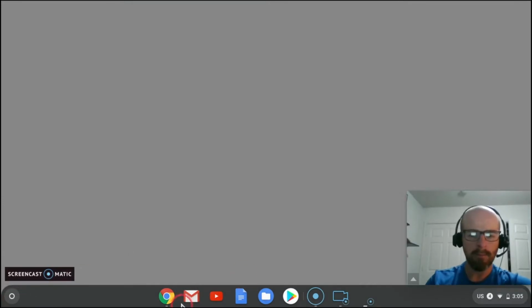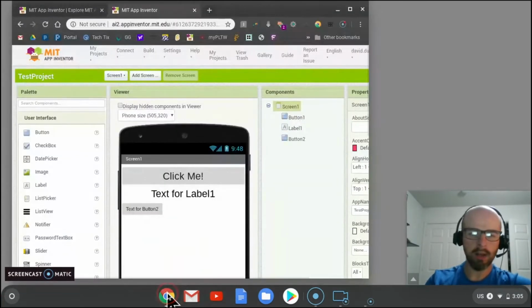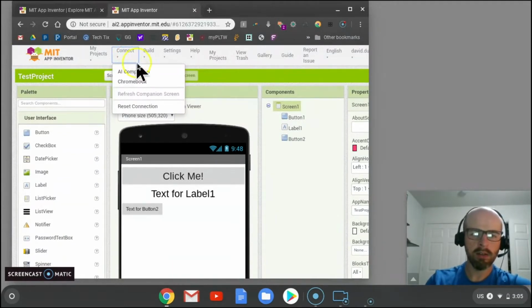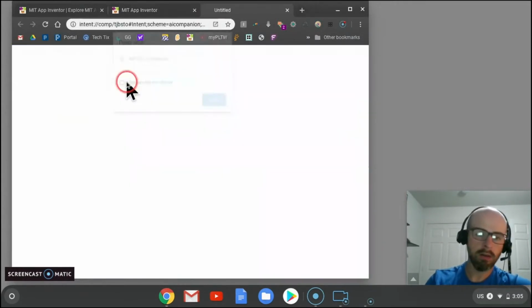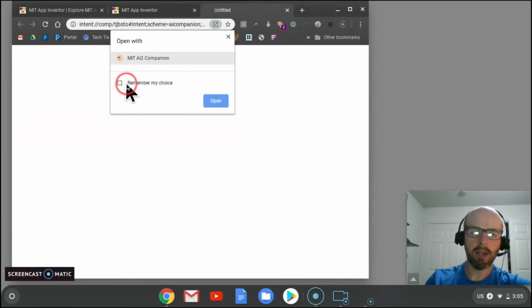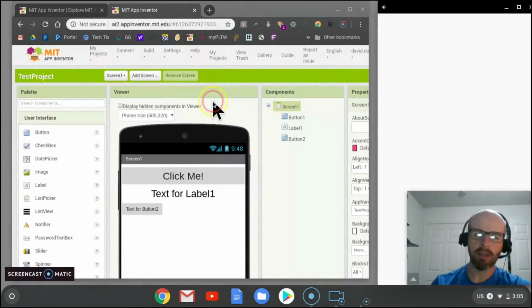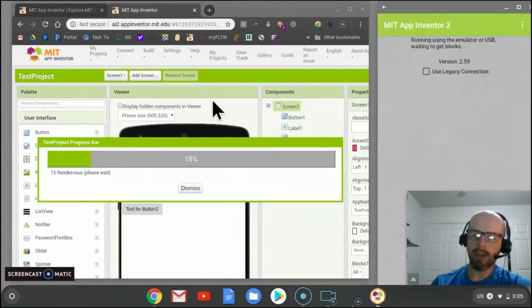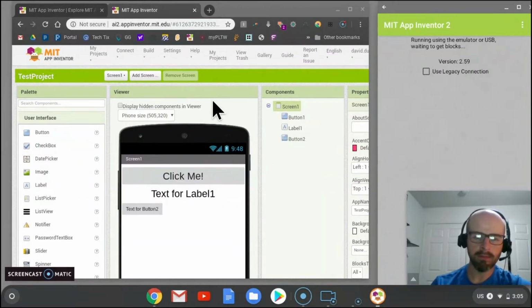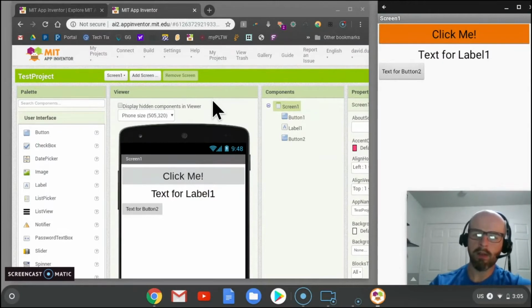Okay. Then you'll go into your App Inventor, and then you'll click on Connect Chromebook. You can click on Remember Your Choice. I'm not going to, just because I want that to come up every time while I'm demonstrating to students. You can click on Remember My Choice and then Open, and then you will see the emulator load up. Give a second for everything to come up. And there it is. Click Me.